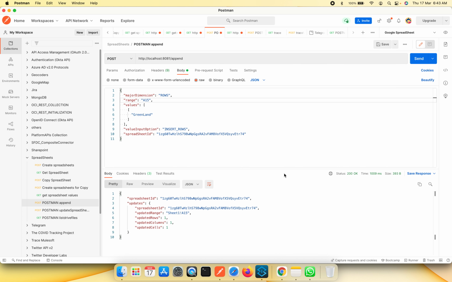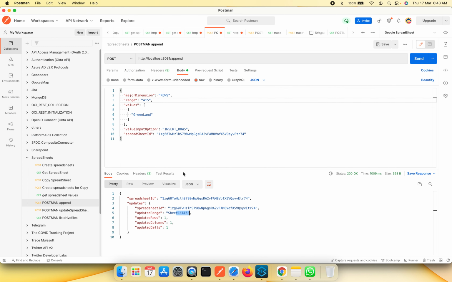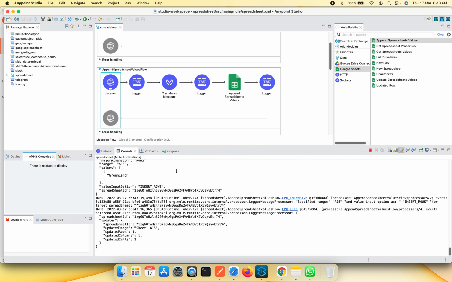So it shows spreadsheet ID is being updated, this A15 is being updated with one row, one column and one cell. So let's go back here and you can see the green line is already printed. Okay, if I show you the console as well, that is the log part of it, it is going to put the same details. Spreadsheet range, value input as insert rows, and the target spreadsheet name. So this was about the append spreadsheet values.